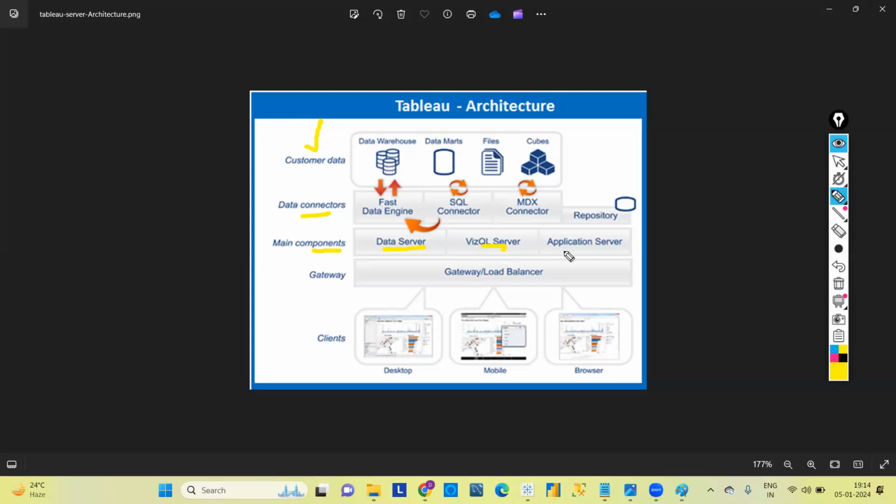And application server is another server which helps in taking care of all the applications. And in Tableau there is one thing called the Tableau repository. Excuse me, guys.